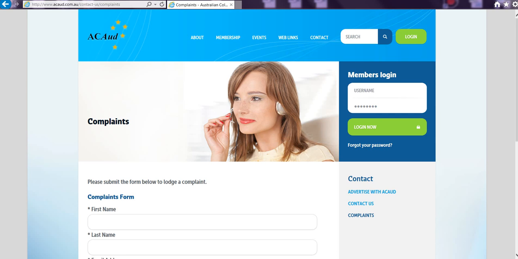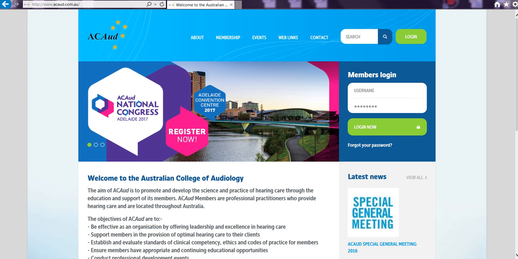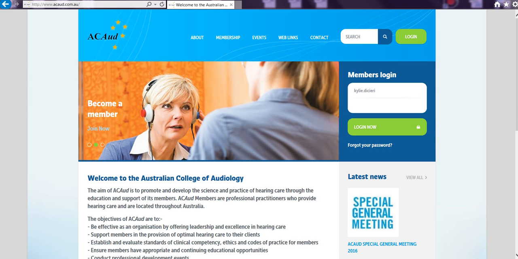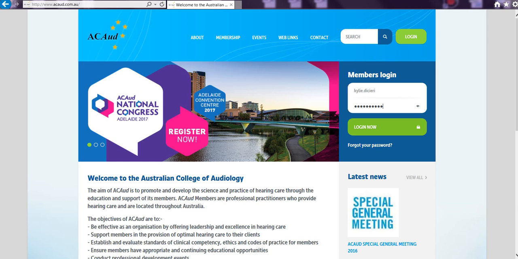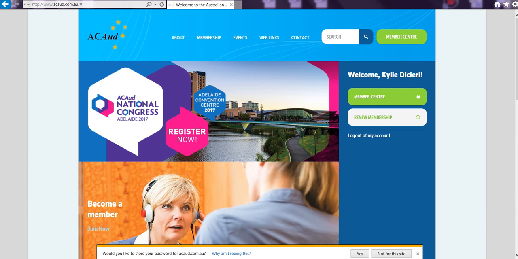Okay, so the member centre. This is where you'll be spending most of the time. So I'm just going to log in as myself. Now, your username is usually always first name dot surname, all in lowercase. And then your password is whatever you've set your password up as. If you're having trouble, please let me know and I'll help you go through the steps with how to set this up. Then you click the login now.